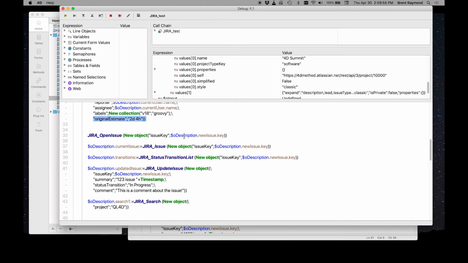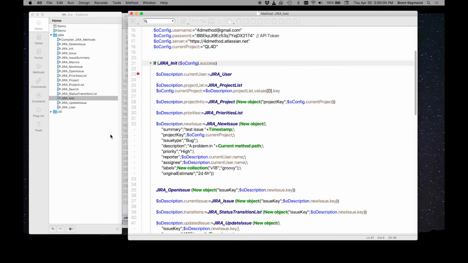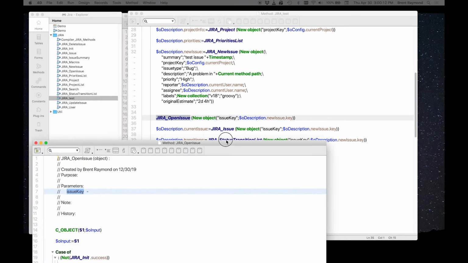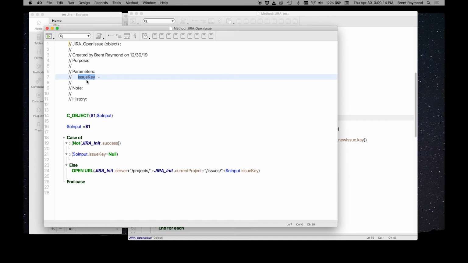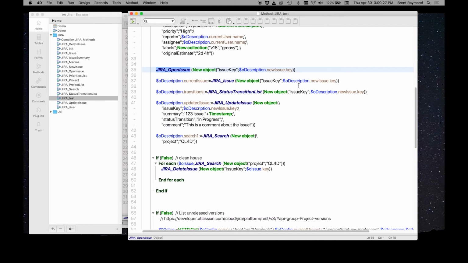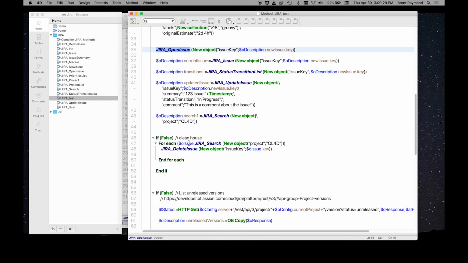You can open the issue that you just created using open issue. Oops. Let's see, I guess I'd have to step down to that. Maybe I can go to here directly through the code. Open issue is really just you pass it an issue key, and it builds the URL for you and opens it in the browser. So groovy, right? Awesome. A lot of fun things you can do there.